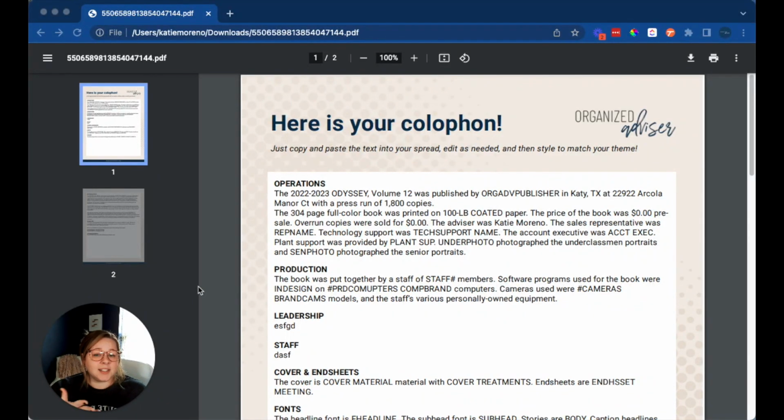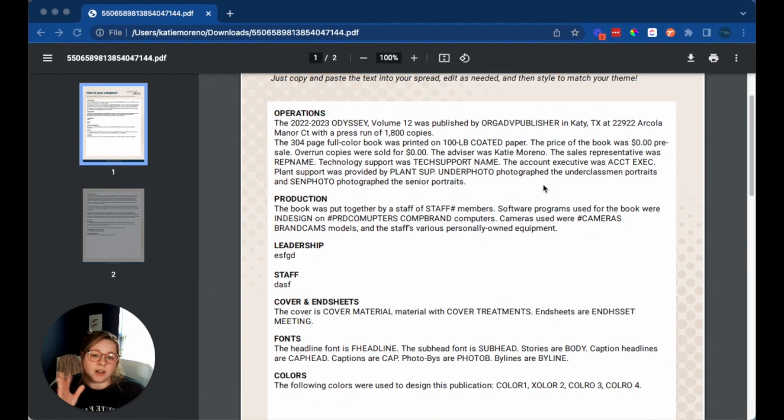All right, and this is the PDF that you receive in your inbox. As you can see, it breaks down the colophon into sections like operations, production, your staff, fonts, colors, and so on. You can leave it like this, where it's broken down by section with little titles. That's something I like to do to incorporate a little bit of the theme color and the different fonts we use in the book. Or you can take out those titles and make it one big long paragraph. Either way is totally fine. Notice all of the examples I put in here are in caps. Ignore that, that's just because I was testing it.